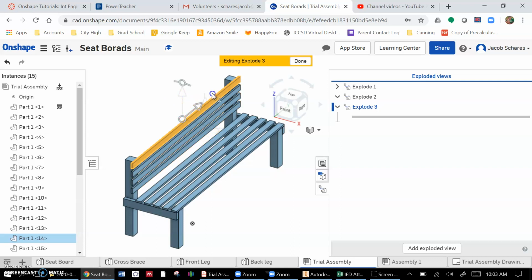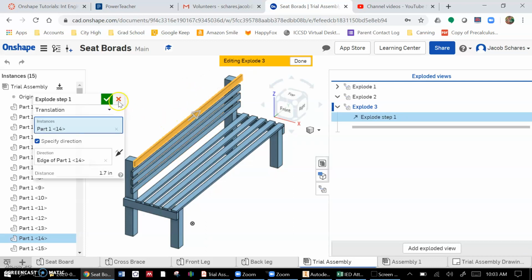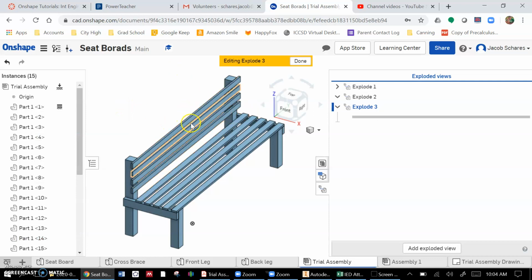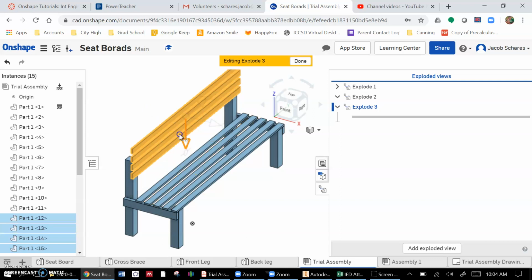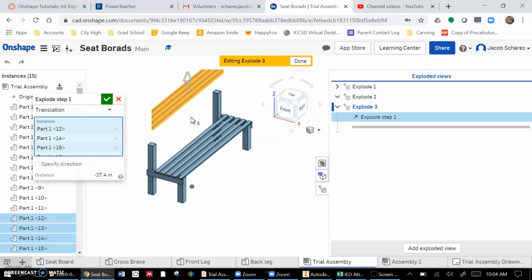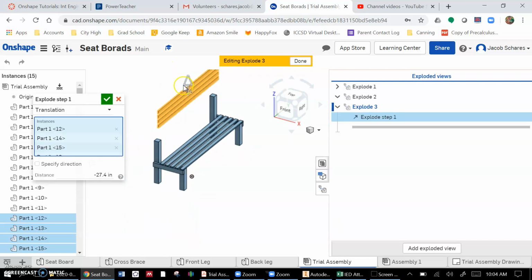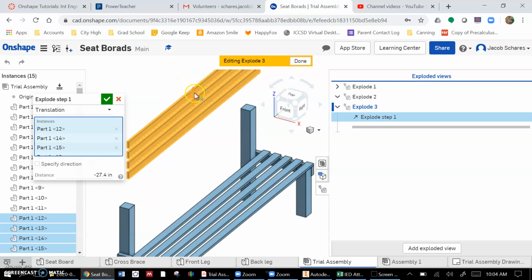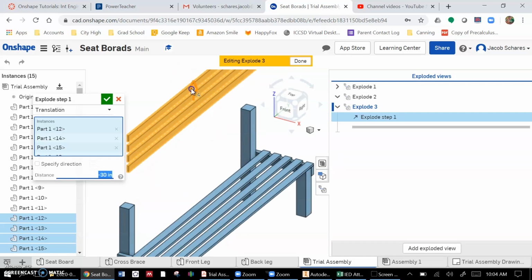So if I want to move it that way, I can move it that way. If I want to move it, there we go. And you can also click on multiple parts together. So if I want to move all three of those parts, I can move all three of them. Once I moved it in one direction, that's the only direction it'll move in.